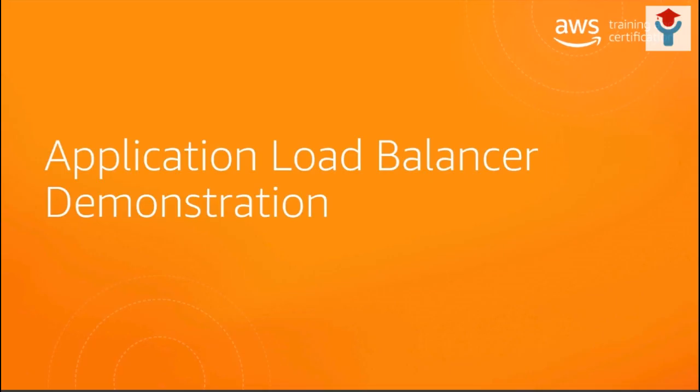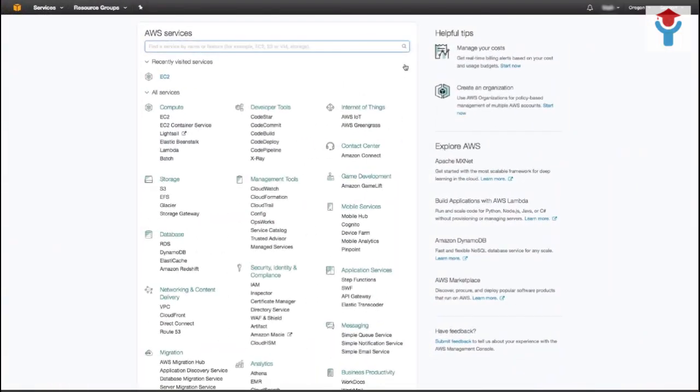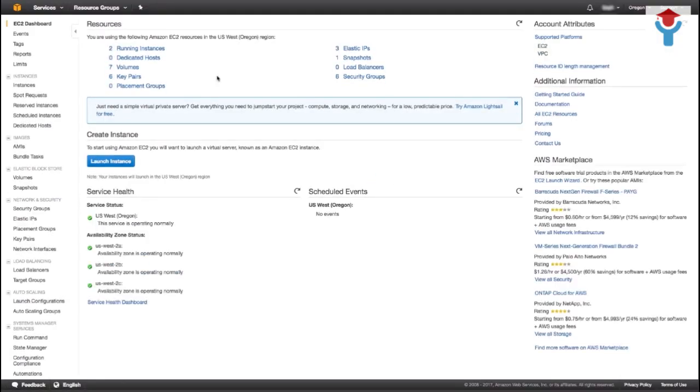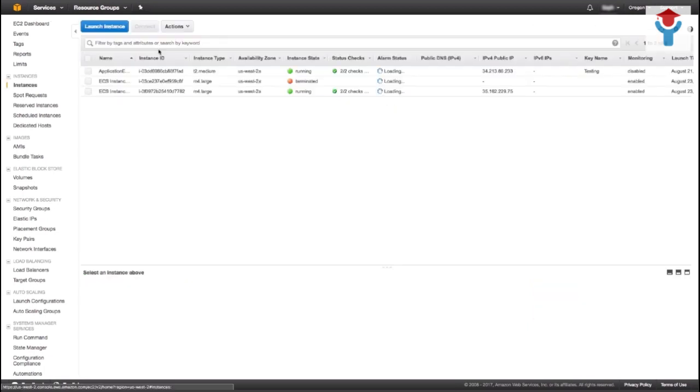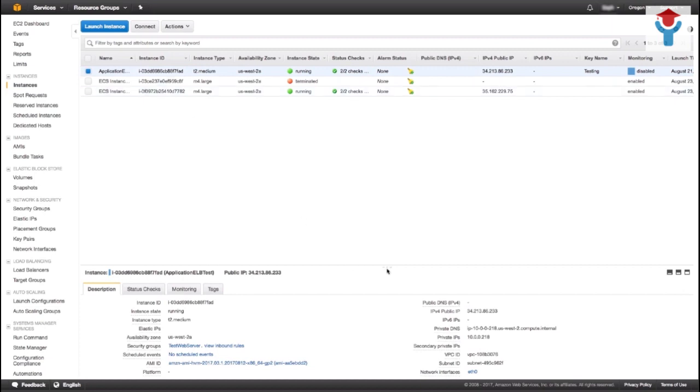So now we'll look at a quick demonstration of the application load balancer. We'll start in the AWS Management Console, and to create a load balancer, we will go to the EC2 console. Once in the EC2 console, you'll see that I already have 2 instances running. I launched these instances so that we would not have to wait for them to start while we were going through this demo. To test and see what I have set up, let's look at the application ELB test instance that I have created.